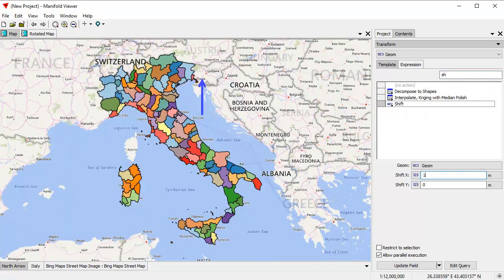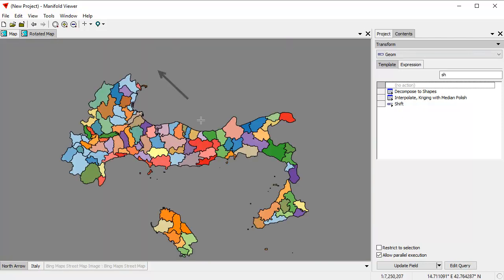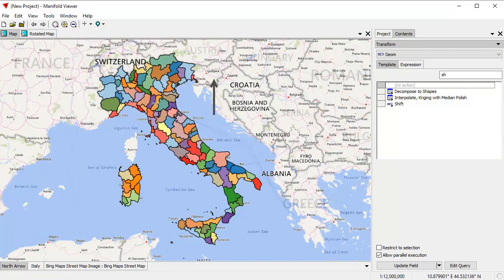And let's shift that one about to there. Click Update Field, and we've just shifted the whole thing. So now, if we go back into the rotated view, we see that the north arrow is a little bit offset a little bit better. Okay, let's go back to work.